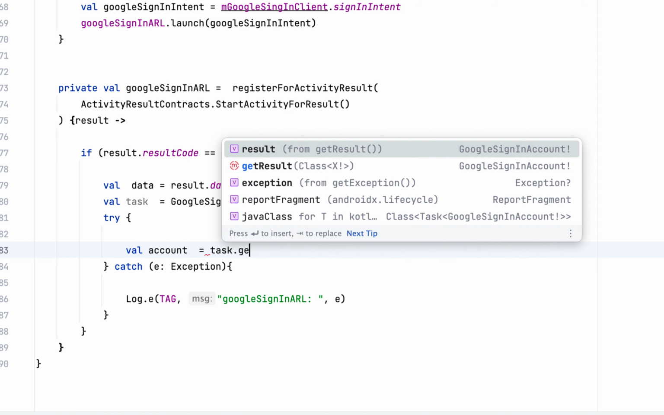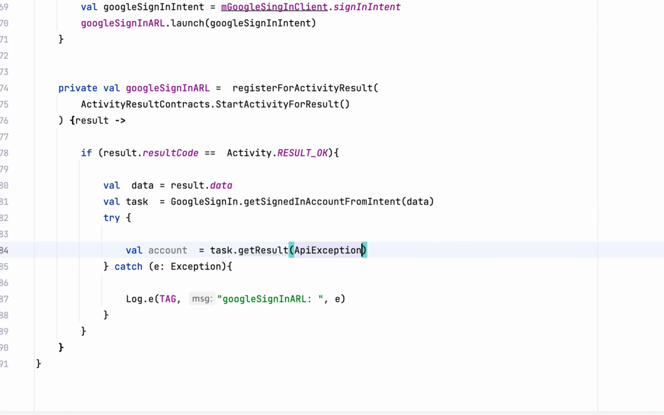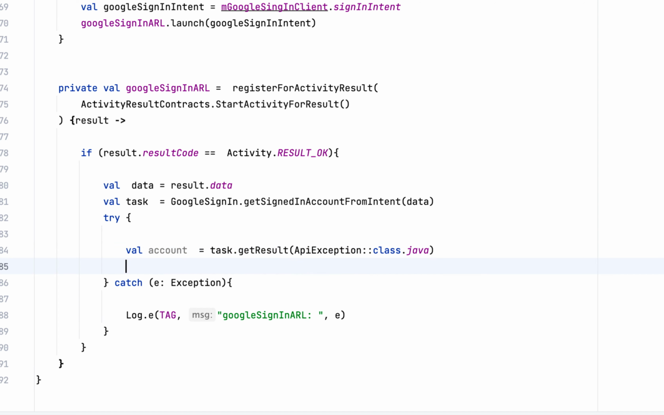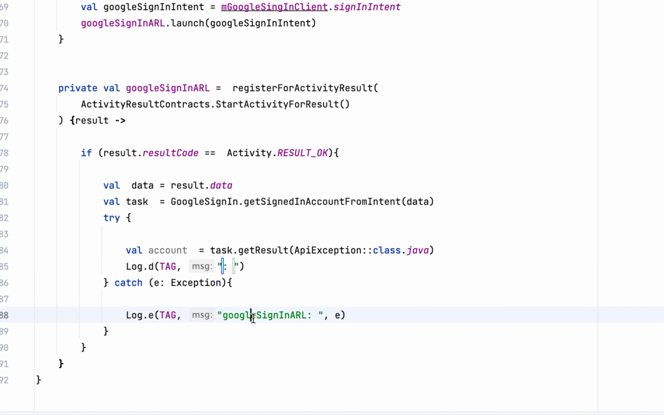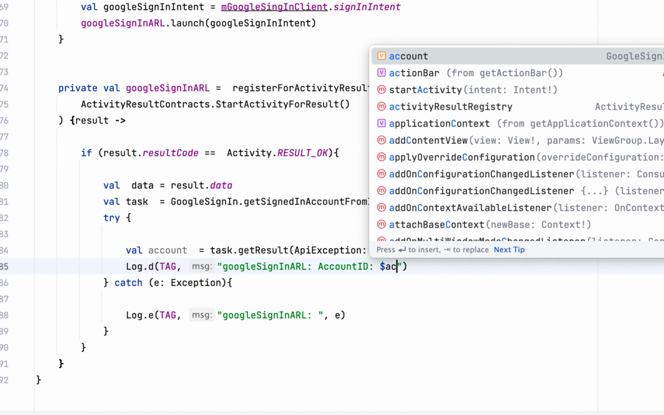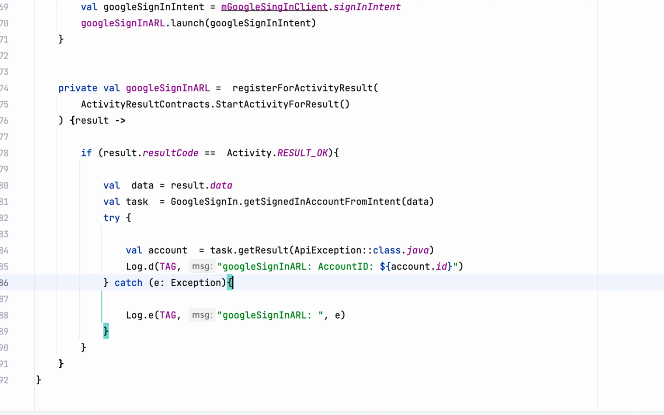val account equal to task.getResult. Now we need to pass a parameter, that is ApiException class. This process may cause exceptions, so we have enclosed it in try catch. Now we will print account ID in logcat using Log.d. Account ID: $account.id. This step is optional, so you may skip it.